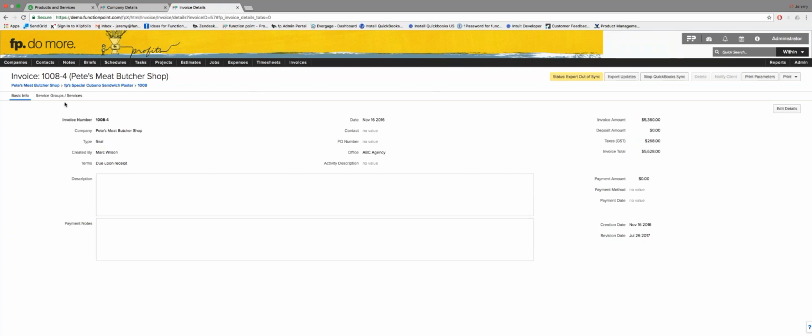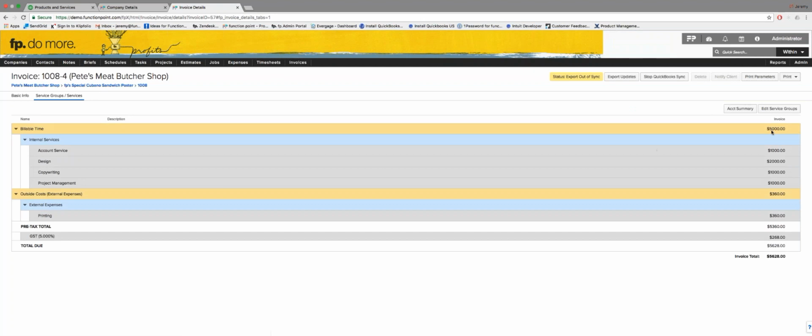If you don't like that amount, I would recommend modifying the line item slightly to get to the amount you want. The reason behind that is QuickBooks is at 5%, Function Point's at 5%. In order for it to go in QuickBooks, the value does have to be 5% of the total of the invoice, or total of the taxable items on the invoice. I should be more clear about that, because sometimes, let's say design isn't taxable, but account services, copywriting, project management and printing are. It'd have to be 5% of the taxable amount for it to go into QuickBooks.